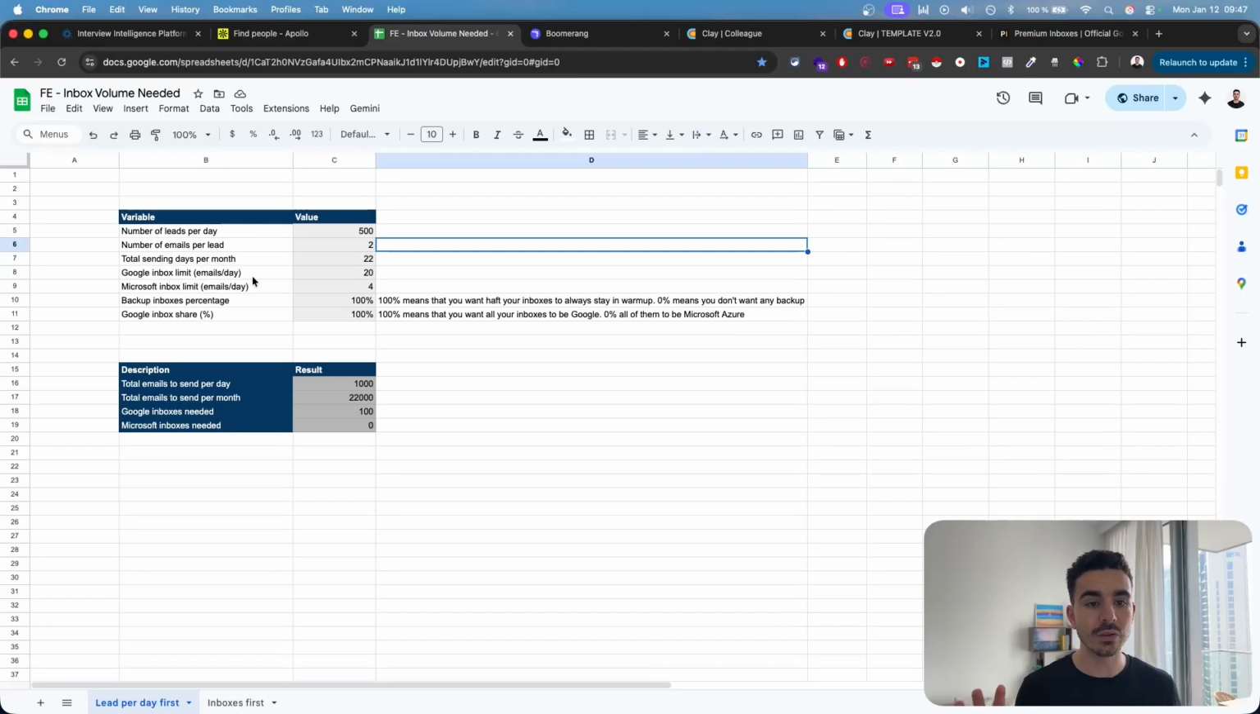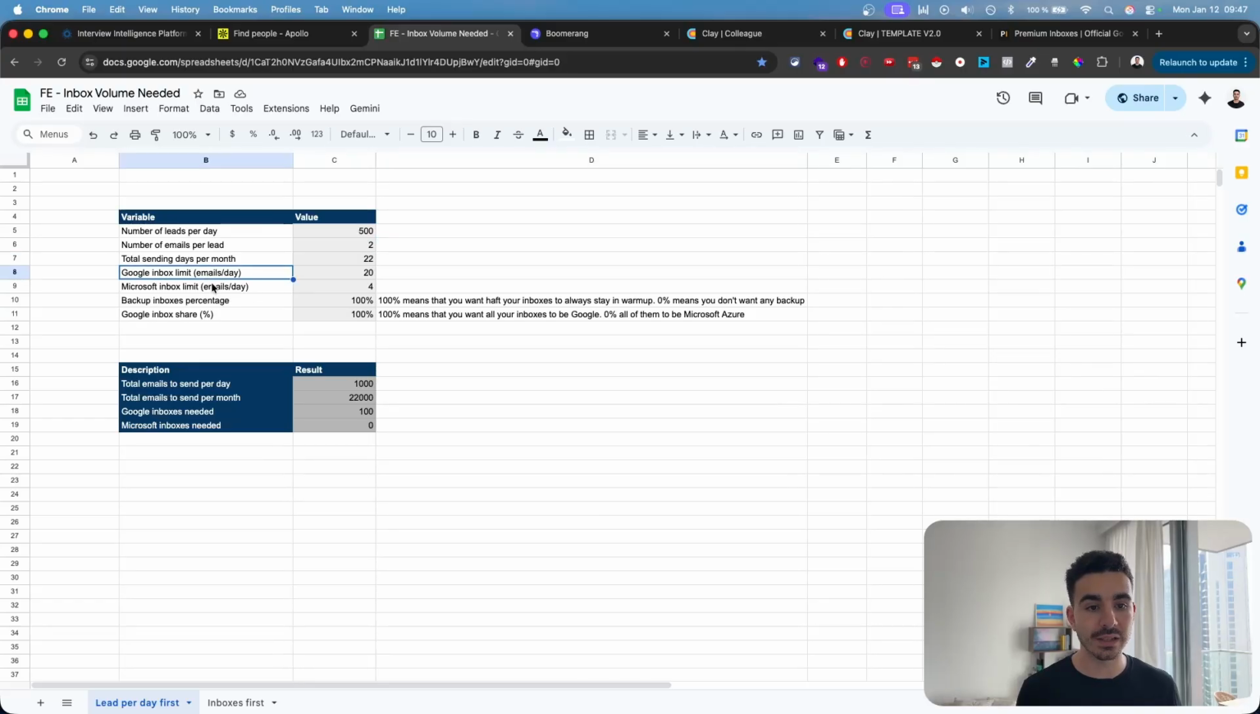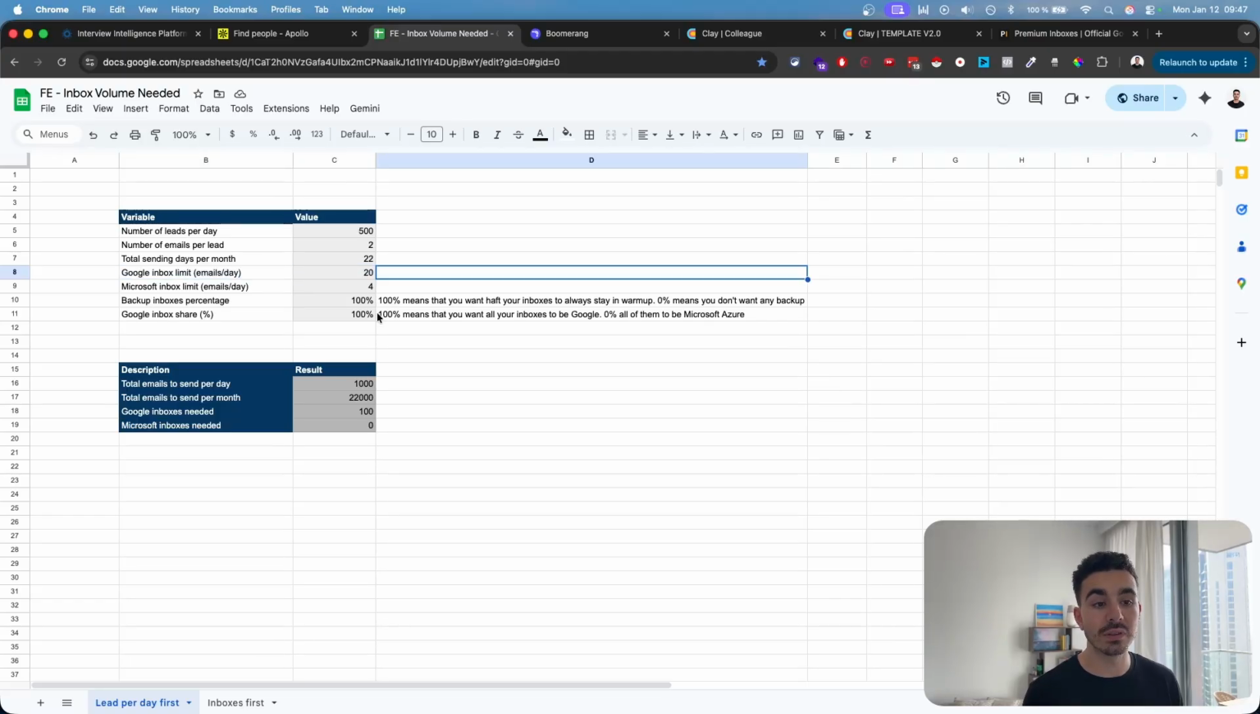And then we have the Google inbox limit and Microsoft inbox limit. For Google, I personally limit to 20 emails per day. I know that some people go beyond that, to 25, 30, or even some people go below that. They limit at 12 or 15 a day. In my case, I like to put the limit at 20 a day. I think it's pretty reasonable.